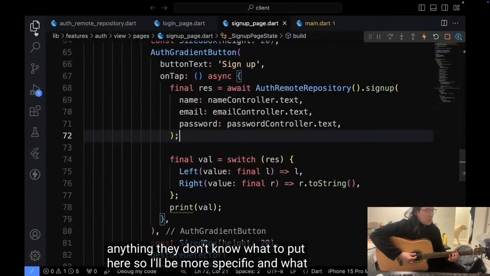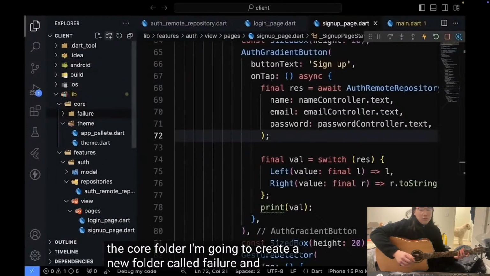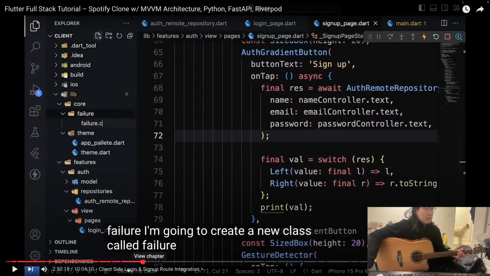So I'll be more specific, and what I'm going to do is go to the Explorer. In the core folder, I'm going to create a new folder called failure, and in this failure, I'm going to create a new class called fail.